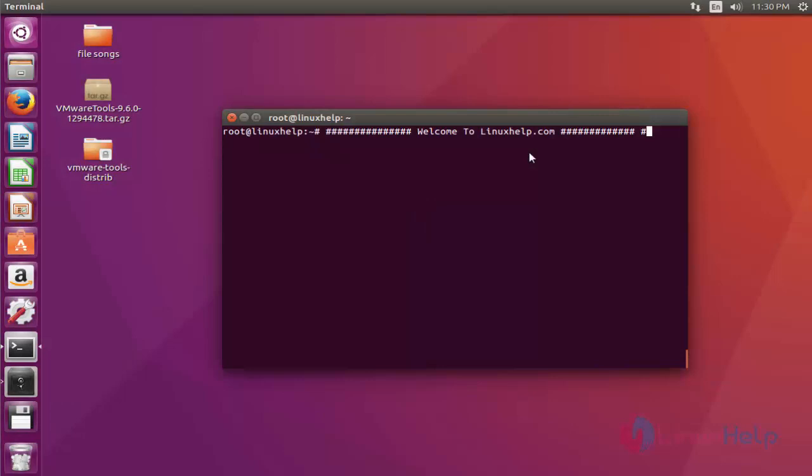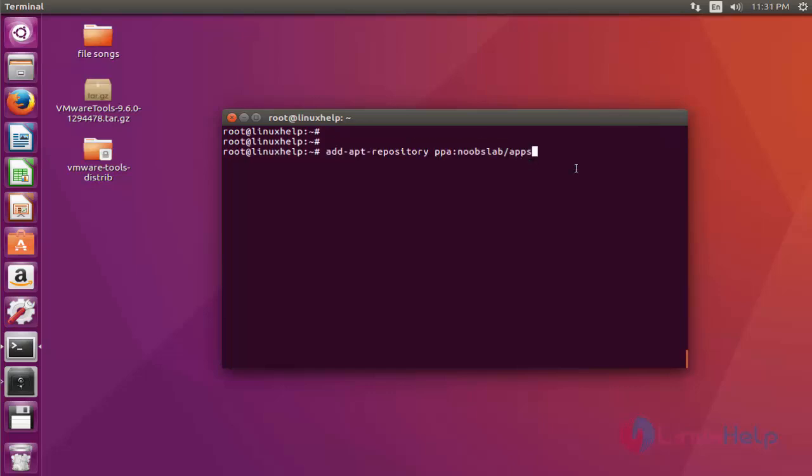Today I am going to show how to install Xtreme Download Manager on Ubuntu 16.04. At first we need to add the repository for Xtreme Download Manager. Just use the add-apt-repository command like this.